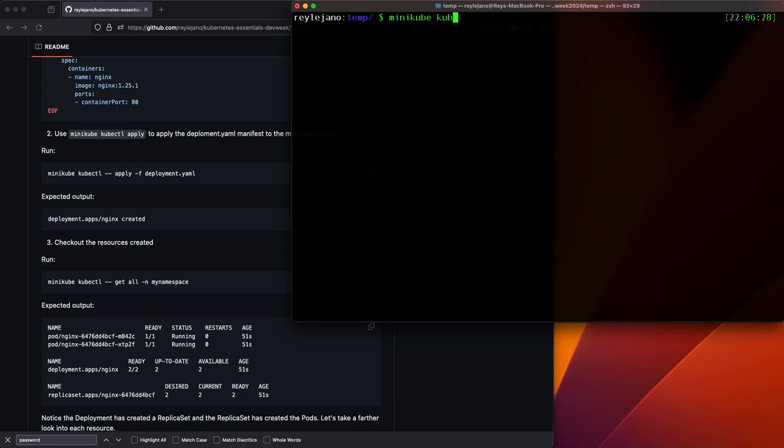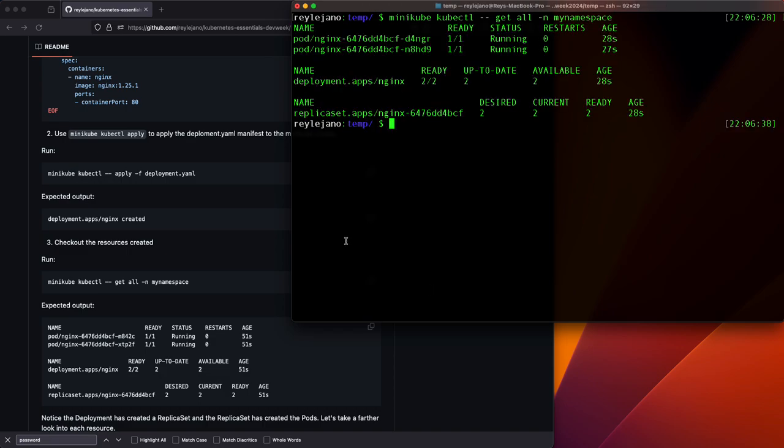And kubectl get all, within the my namespace. And we can see here we have our deployment called Nginx, and we had two replicas of that. So this deployment created this replica set, and this replica set manages these two pods here.